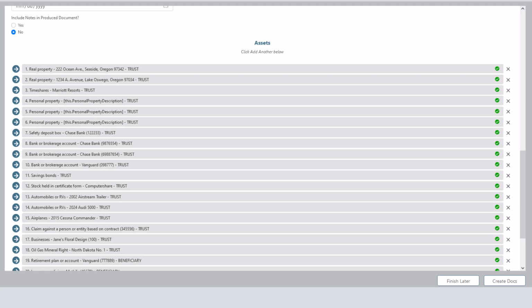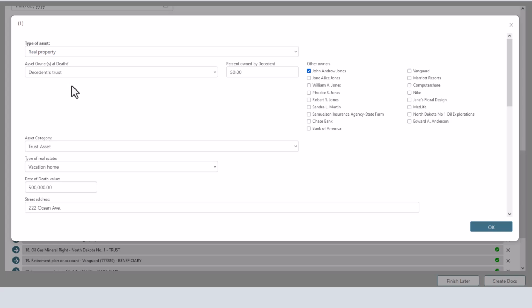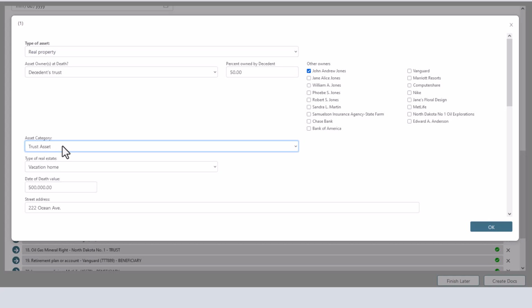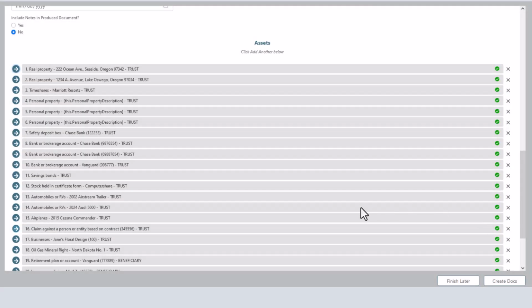I had to go back and update the assets by going into each one of them. For example, for the real property, the field for asset owner at death was blank, so I had to say this was decedent's trust. Also, the asset category was blank, so I selected trust asset. That's because my information so far from the spreadsheet that was done in the estate planning is that that asset did get into the trust and it would be a trust asset. And I assigned 50% of the ownership to Jane, the decedent.